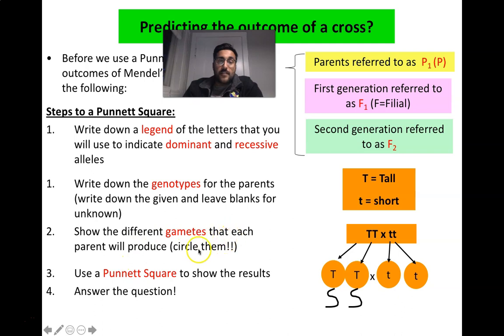Show the different gametes that each parent will produce. So basically this parent's going to make 2 different versions or 2 alleles, one big T allele, another big T allele. And then this parent's going to give 2 different versions, one little t allele in this case and another little t allele in this case. So there's 4 gametes, 2 from each.